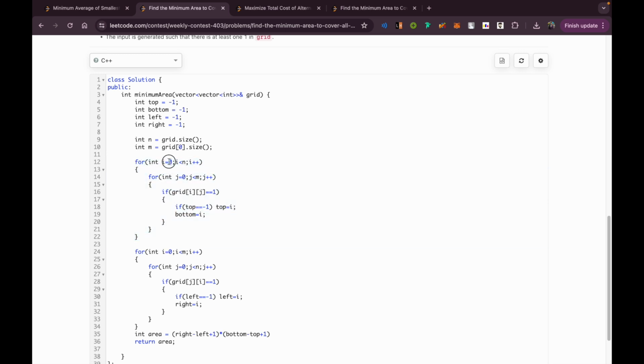So I run my logic in the rows first, 0 to n, then in the columns 0 to m, that's j. Then if grid of i of j is 1, that means this is a 1 I found. Now, I want top to become i, that's the first row, if it is -1. And the next time top is not -1 anymore, so top never gets updated. But look over here, bottom is always getting updated. Bottom is always becoming i.